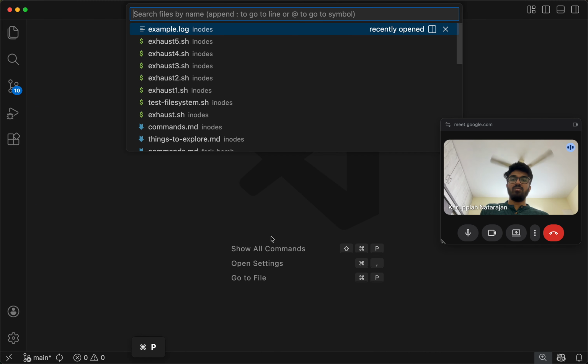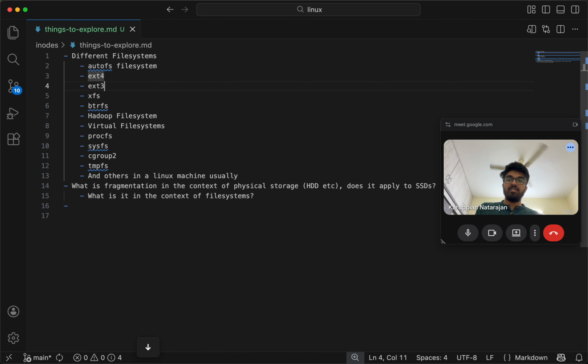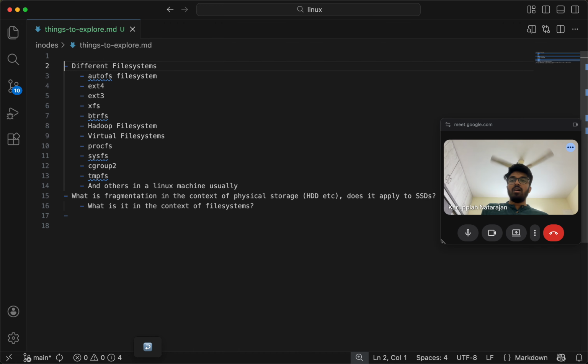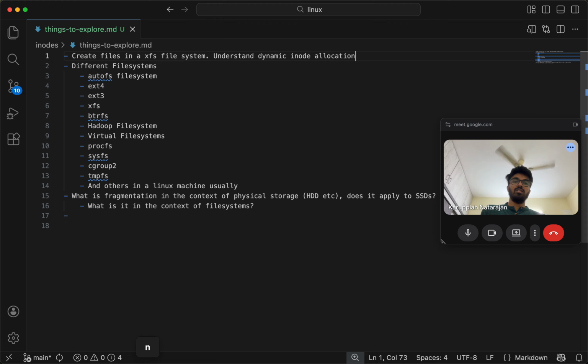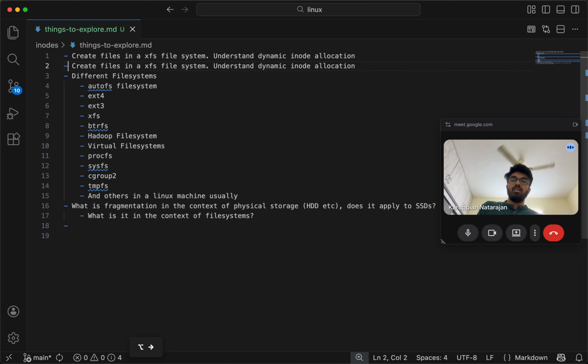I think I wrote this down. Things to explore. BTRFS, yes. So different file systems. So basically create files in an XFS file system. Understand dynamic inode allocation in a BTRFS file system. Create BTRFS file system.